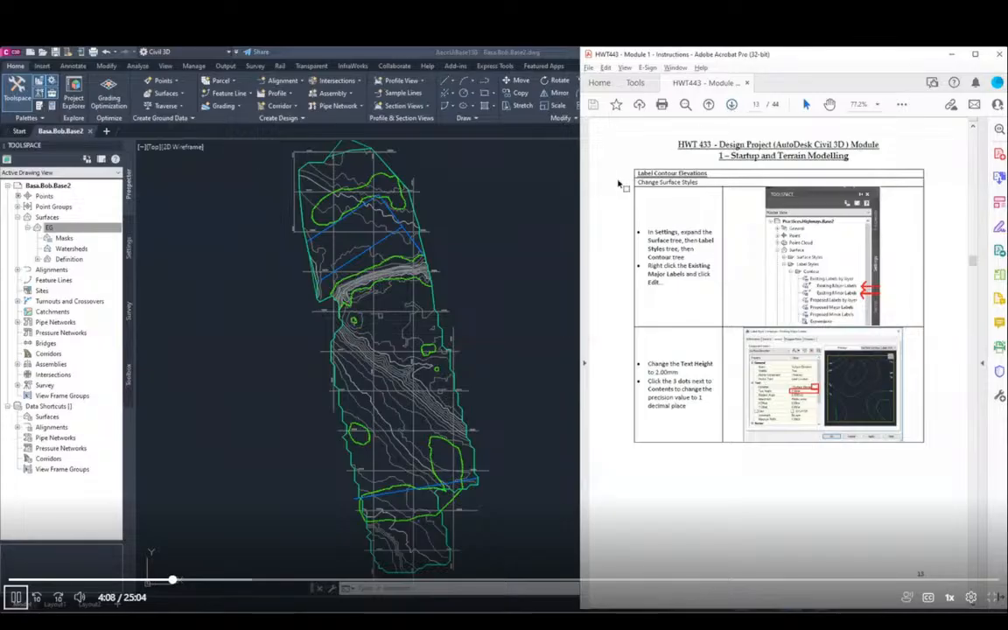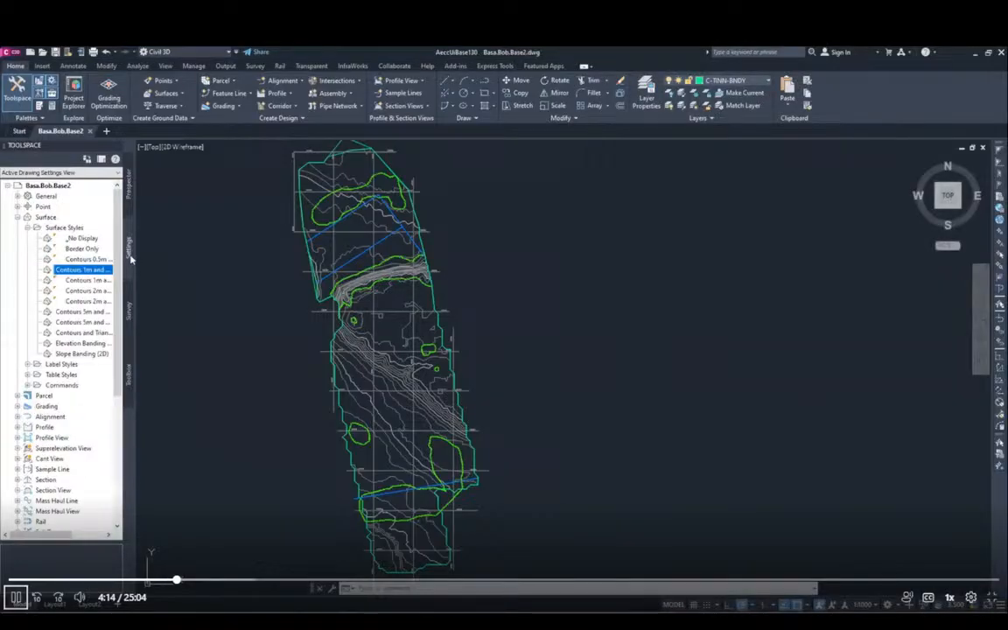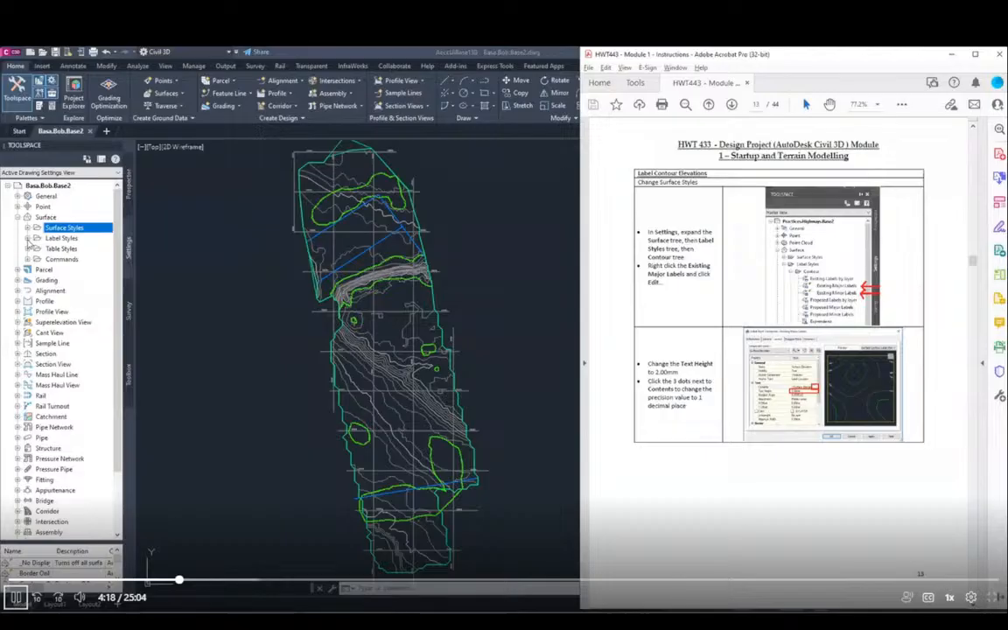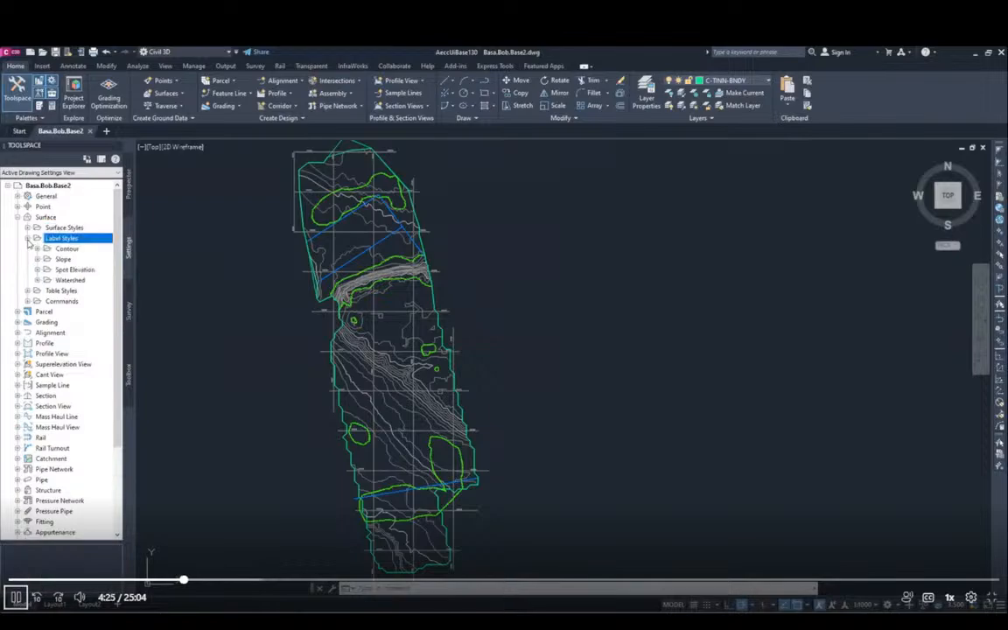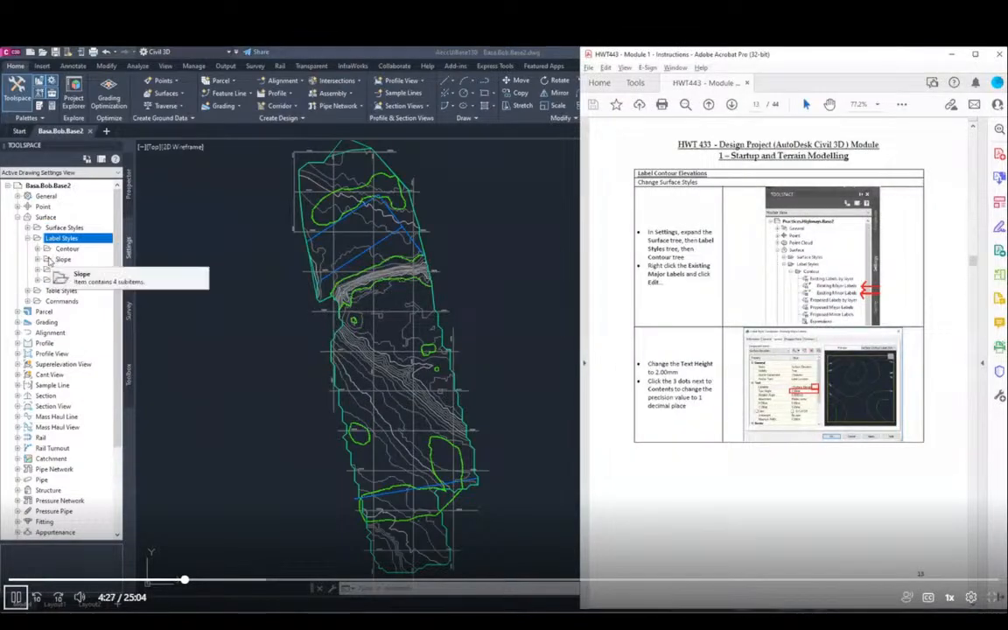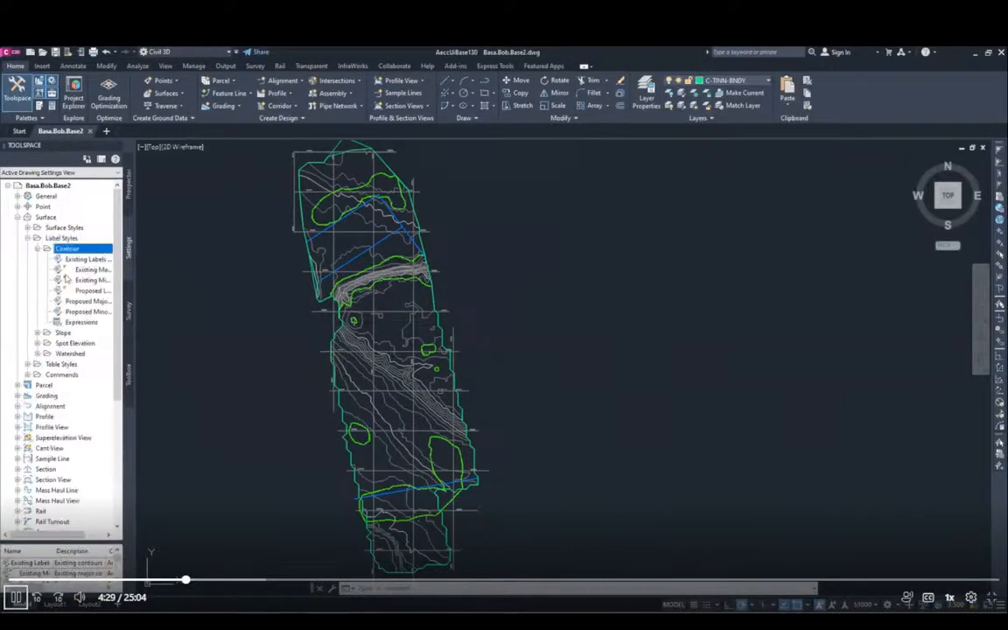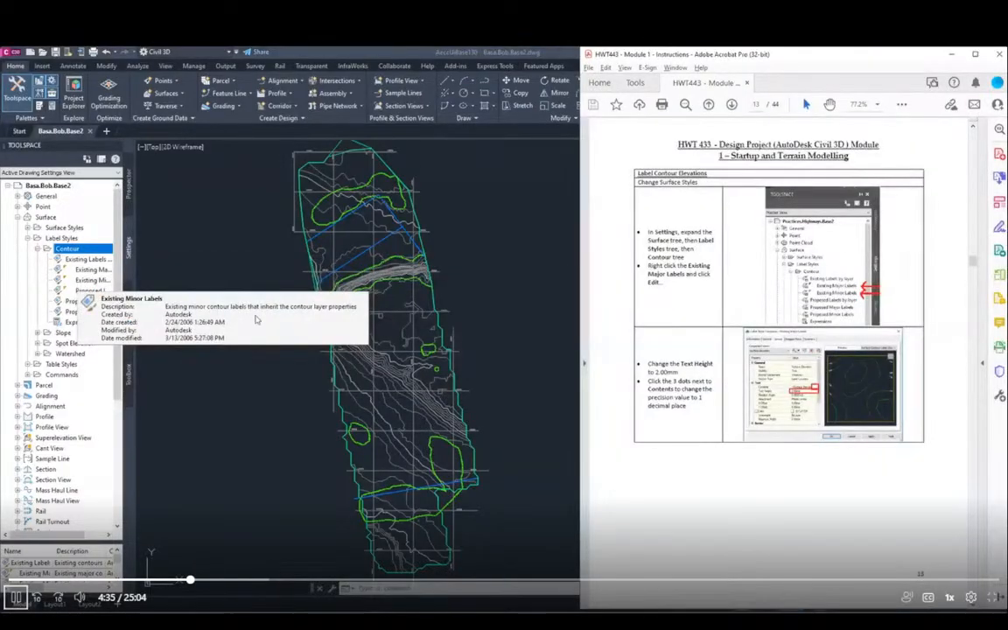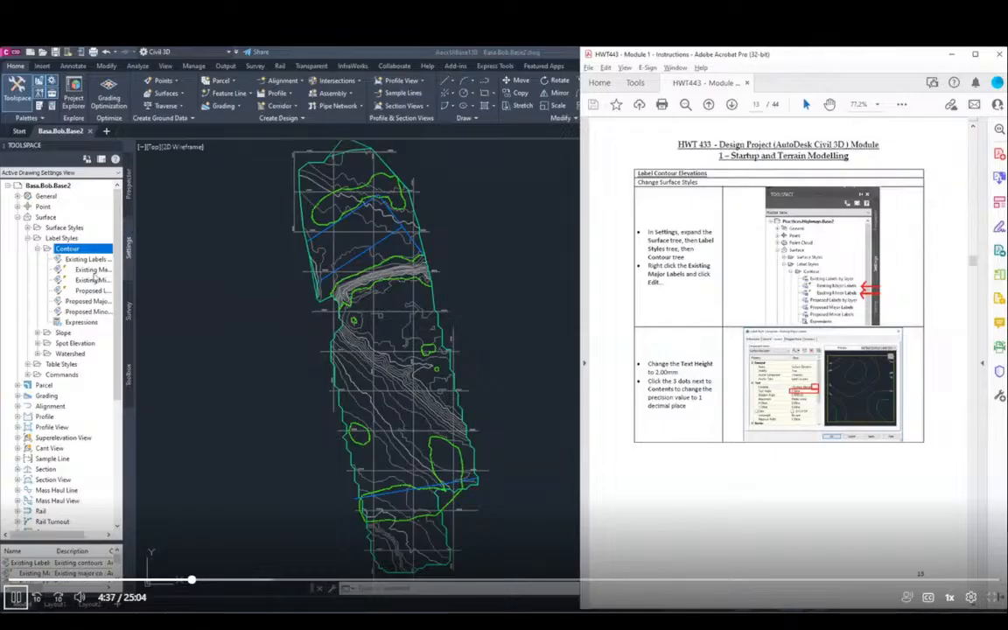Okay, so we're going to label the contour elevations now. We're going to go back to settings. Now I'm going to close that one off here. Now we're going to open up, we're going to make sure that surface is expanded here, then label styles is expanded. Then we're going to open contours. And we have two here that say existing major labels and existing minor labels. And we're going to edit both of them identically.